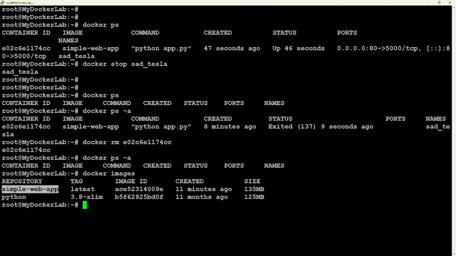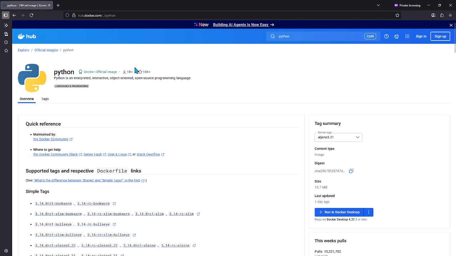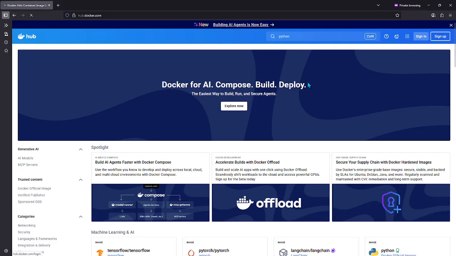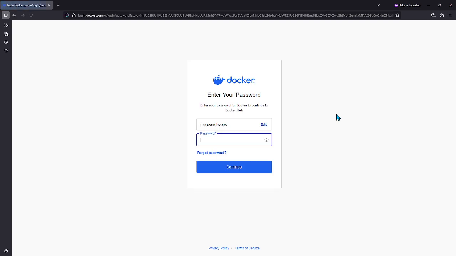So we'll go to Docker Hub, and first we will sign in. If you have not created your Docker Hub account, you can create it. It's very simple. Just like you created a GitHub account, you need to go to sign up and create your account. Once you create your account, you get a user ID. Discover DevOps is my user ID, and similarly you will also get your user ID.